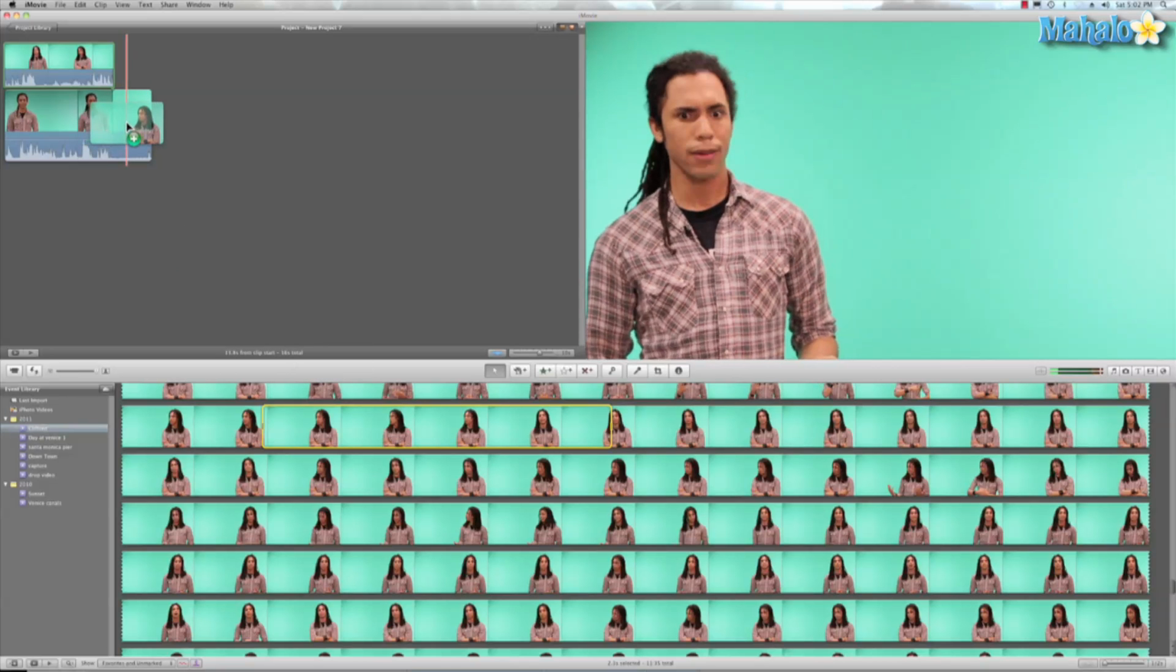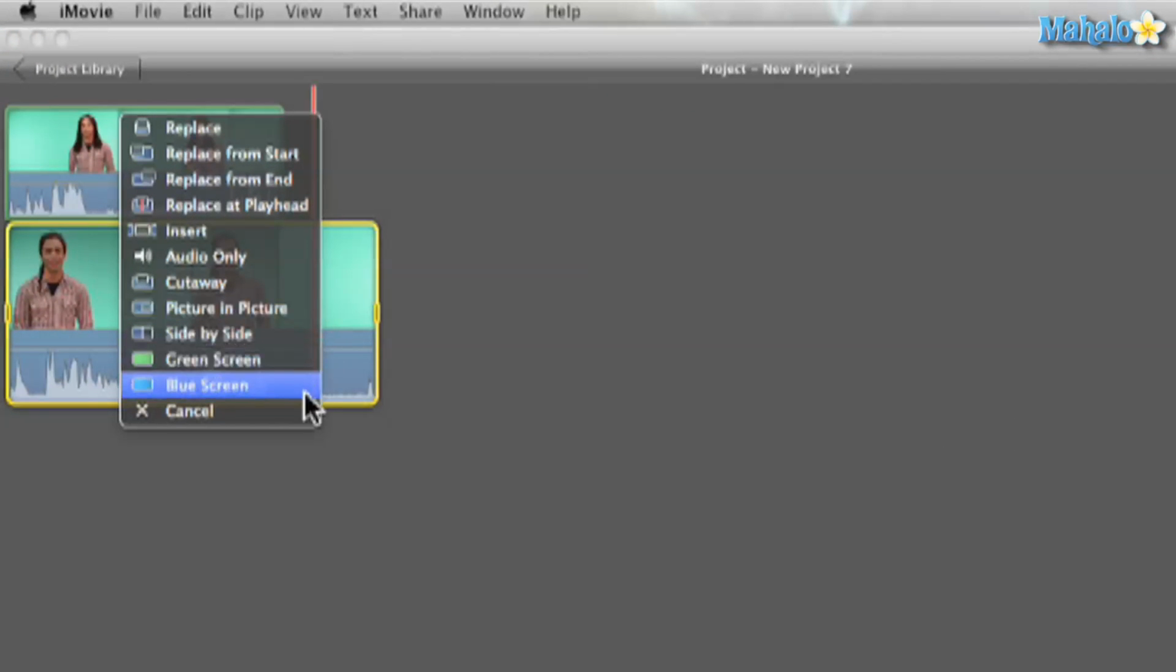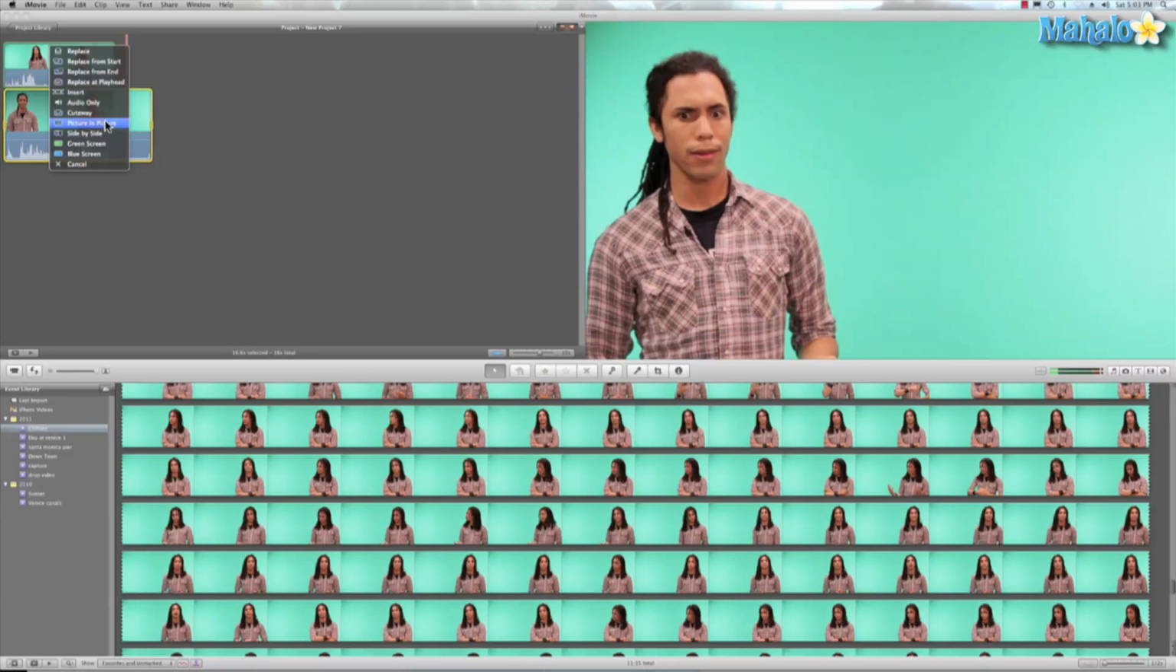And when I drag it onto my project, you can see I have the option for blue screen, as well as green screen, side by side, and even picture in picture. So, like I said, the correct answer is all of the above. iMovie comes packed with so many amazing effects that it takes it beyond just making home movies and actually making really cool projects.